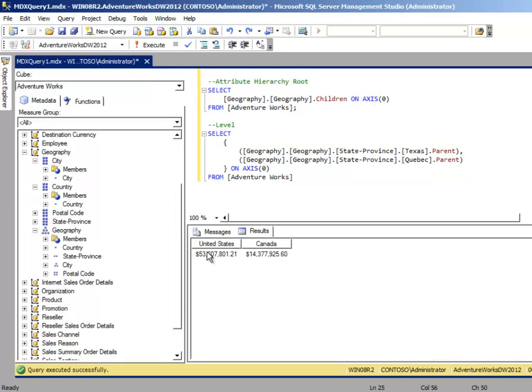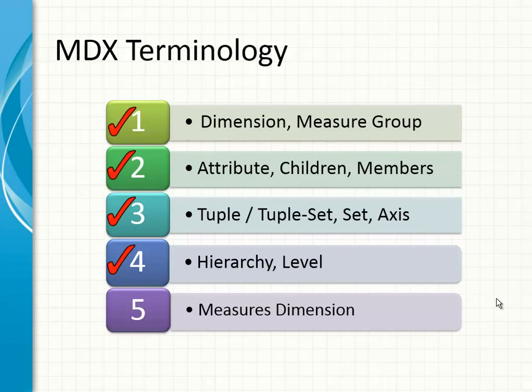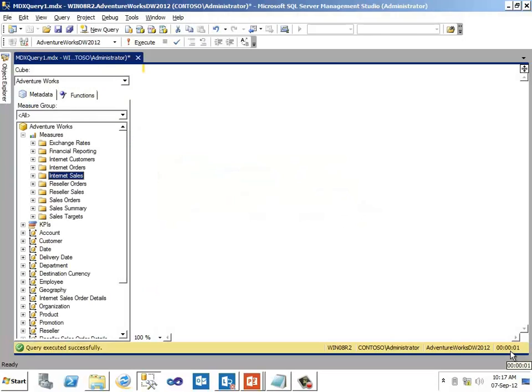For Texas, the parent is showing me United States, and for Quebec, the parent is showing me Canada. So we saw what is a hierarchy, what are its benefits, what's its use, and what are levels within user-defined hierarchies or attribute hierarchies. Now we'll take a look at the last item in this video, that is measures dimension. Let me switch to SQL Management Studio.